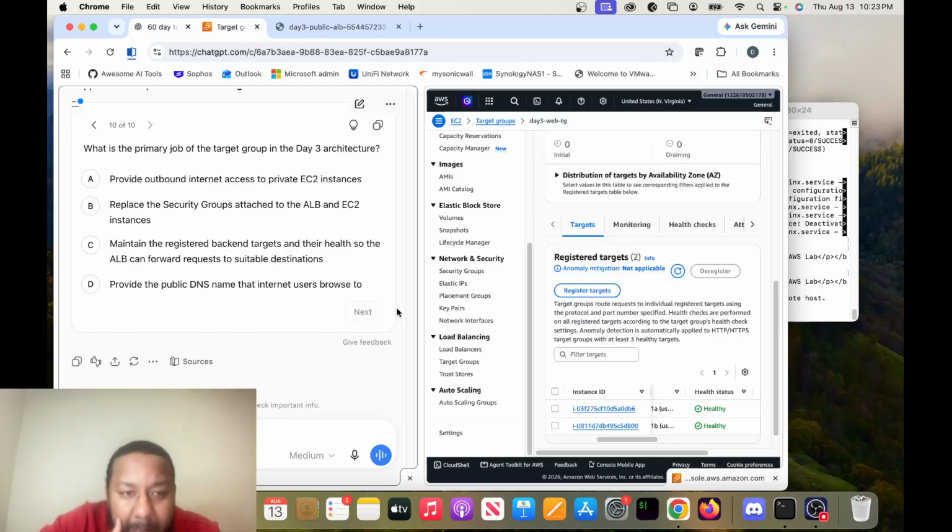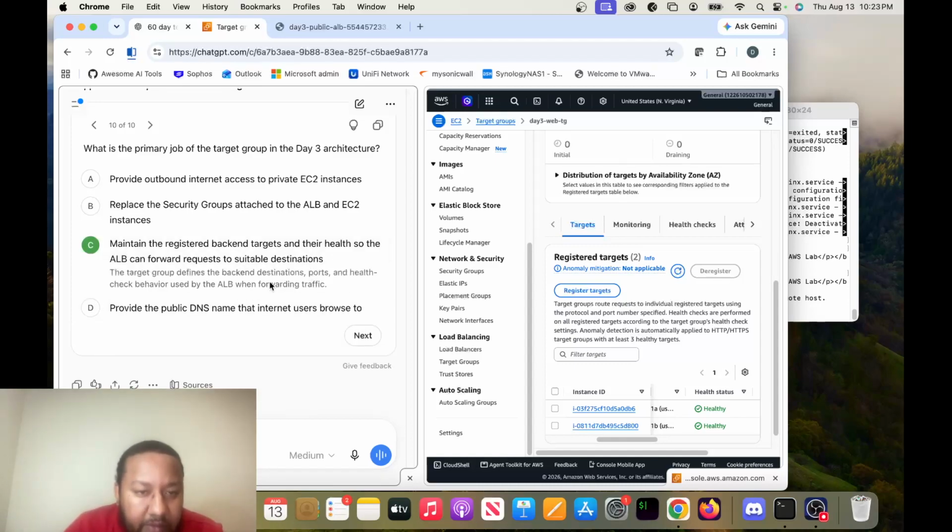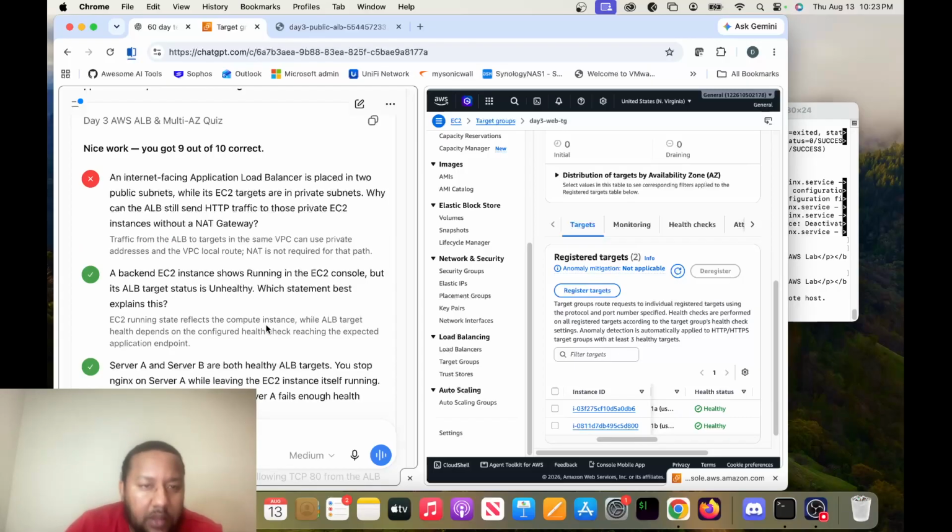What is the primary job of the target group in the day 3 architecture? It is to receive traffic. Maintain the registered backend targets and their health so the ALB can forward requests. Nice. We got 9 out of 10.